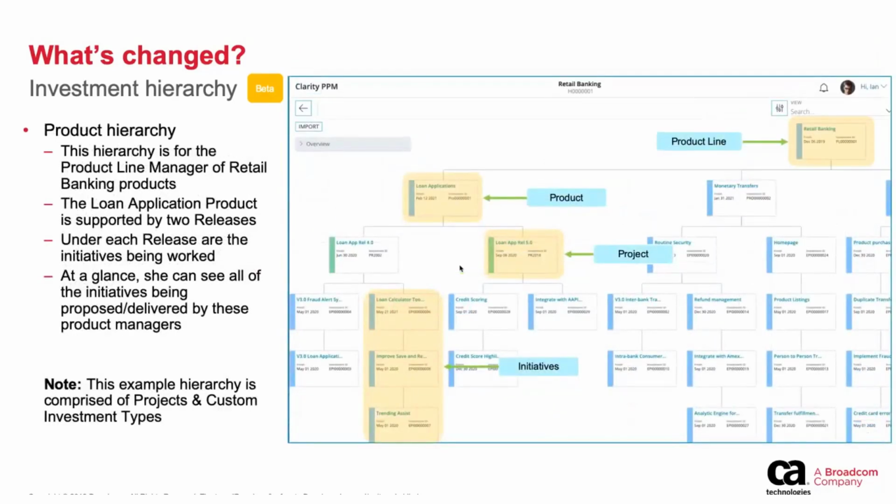Last but not least, here is the product hierarchy. Again, it could be comprised of custom investment types, ideas, and projects. But here, this is where the product line manager of retail banking products, here I'm hovering in the upper right, this is retail banking. You can see there's multiple products that roll up into the product line. And then you can see there are a couple of releases going on for loan applications. We've got release 5 and release 4 going.